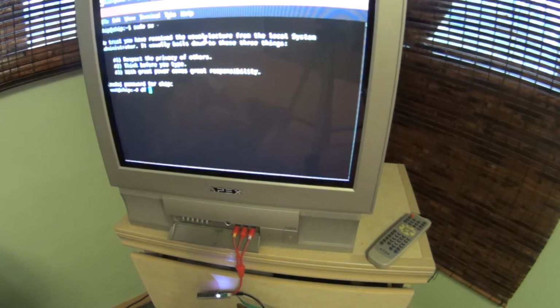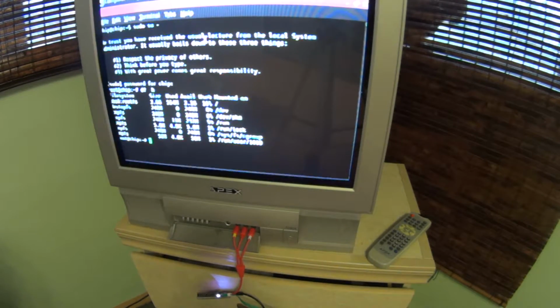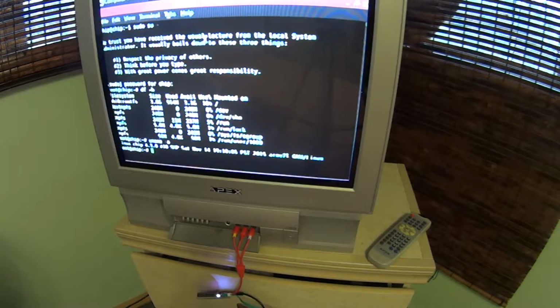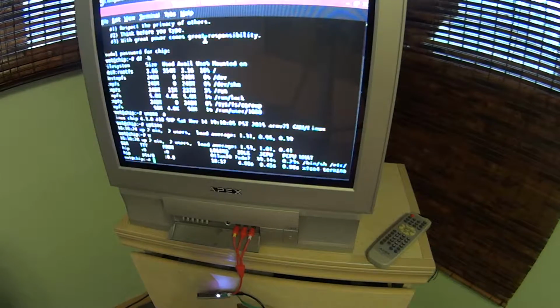Let's see. df -h. See how much space it has. 16% used. 4 gig. Wow. uname. Select. Minus a. Thanks, Chip. Uptime. 2 minutes, 2 users. Oh, desktop, I guess. Well, it looks like it's working.